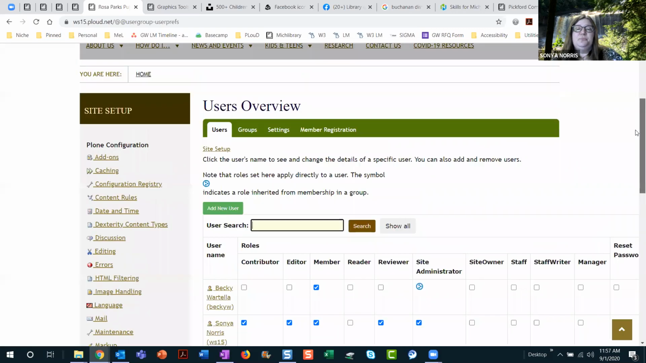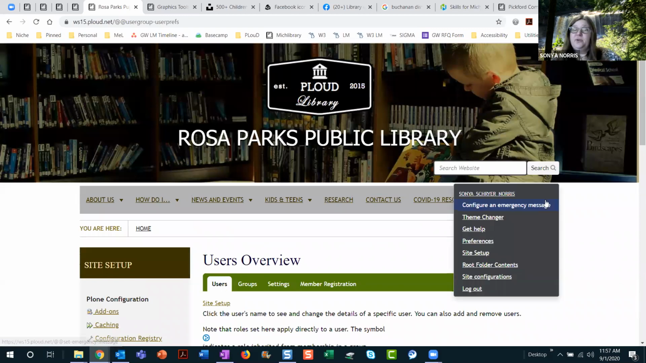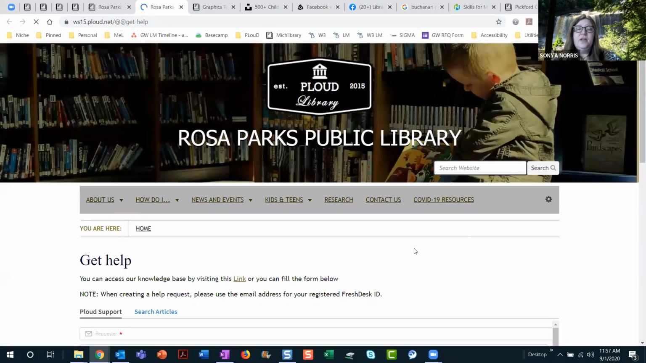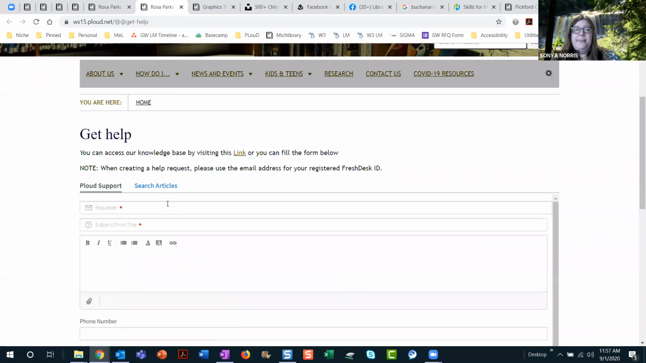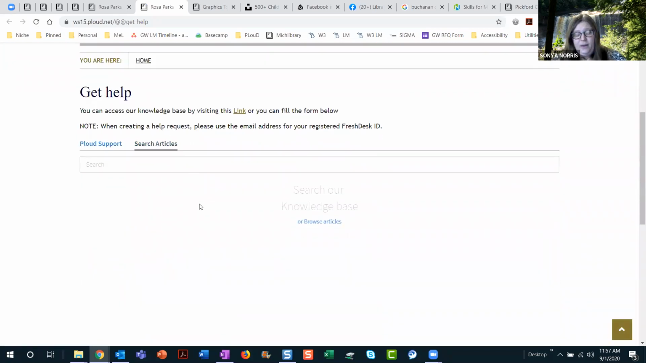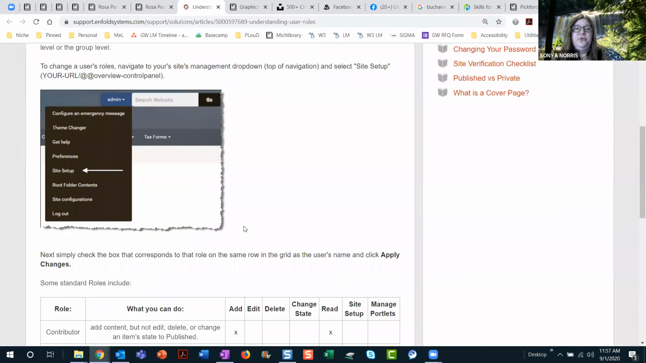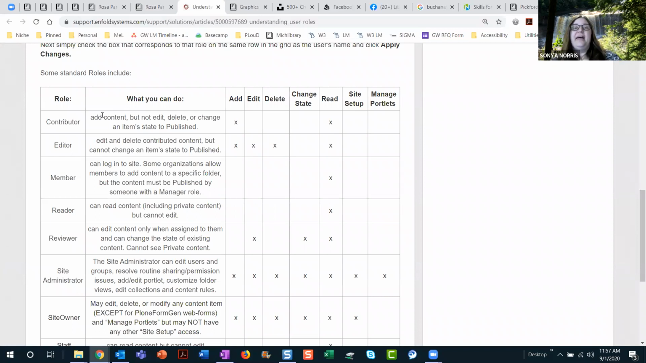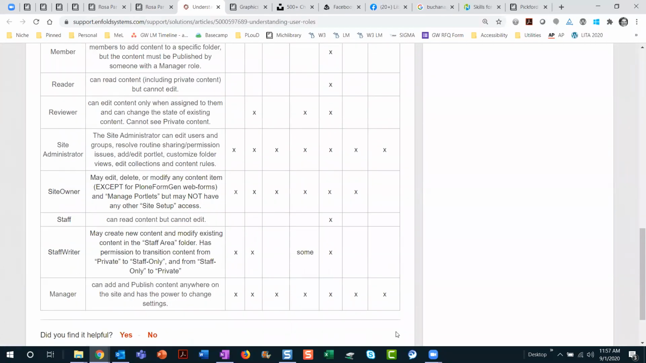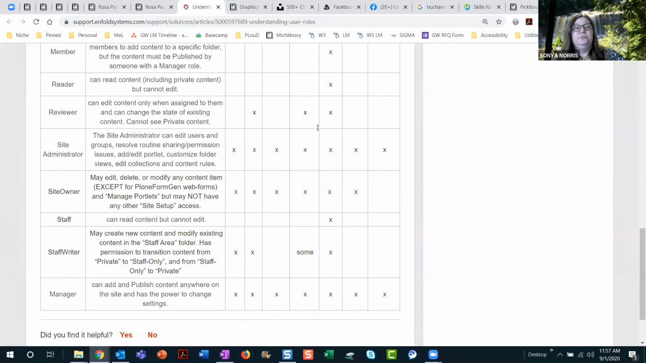We're going to talk about getting support next time. But if you are interested in the meantime, you can come here to the Knowledge Base Help Desk for Get Help. You can either put in a ticket, or you can simply come to search articles, and we could search for user roles, understanding user roles, and they will give you a table of everything that every role can do. Okay, that's helpful. Sure. But you're going to be pretty complicated before you do any of this stuff, but it is absolutely available to you.